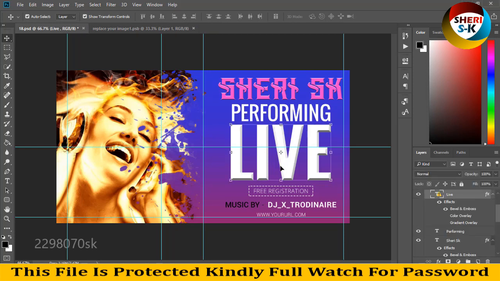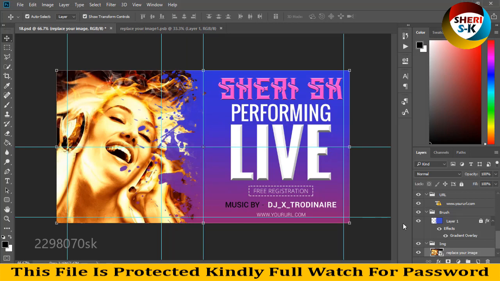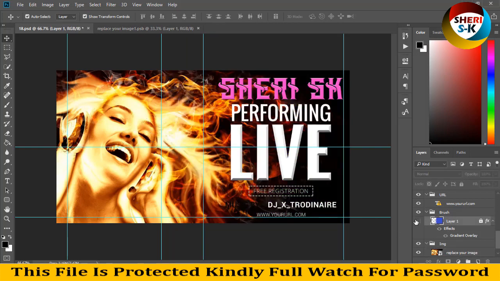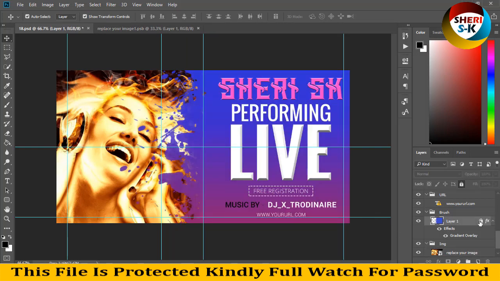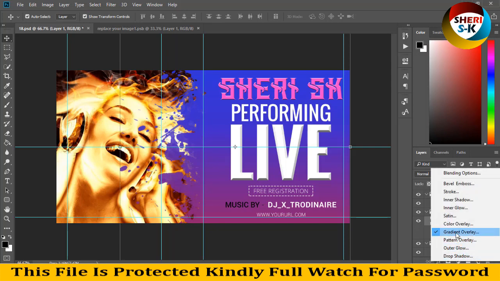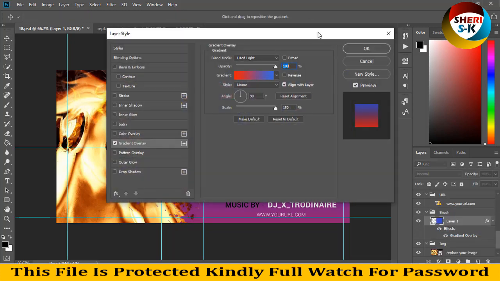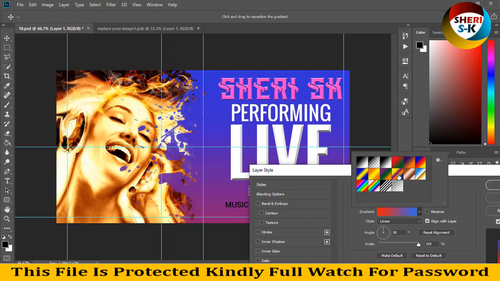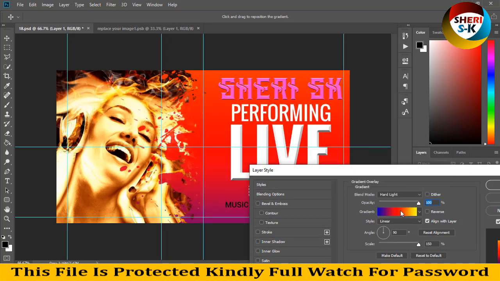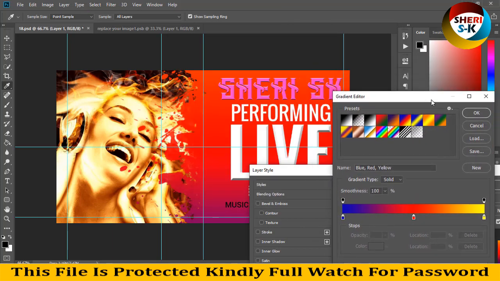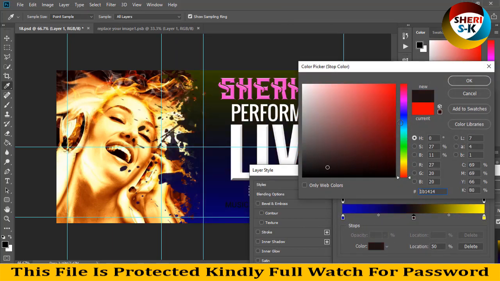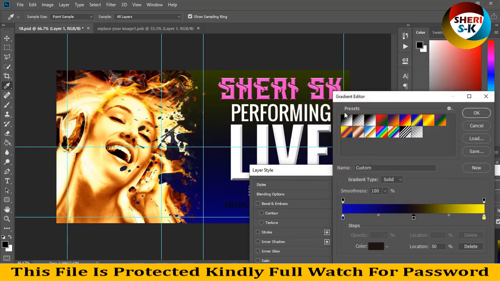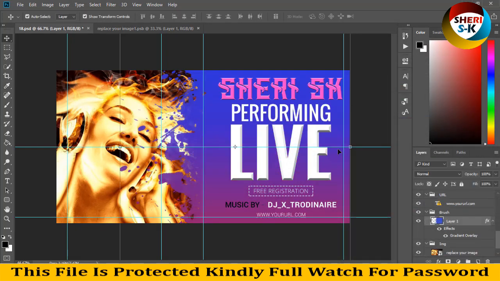Write anything. Okay, click here. For image, here is layer, unlock and click on FX, apply any current and overlay like this, or change color. I know you can do. Here is red, black, you see. Okay, cancel.